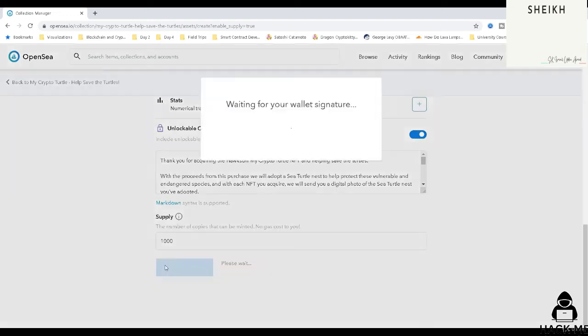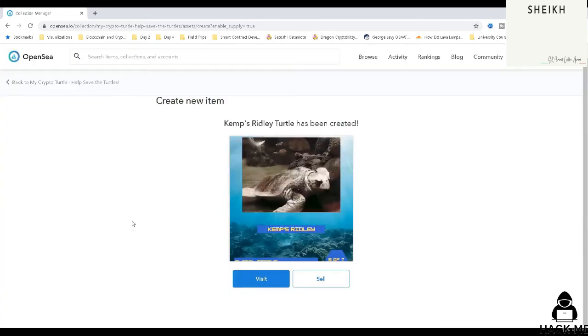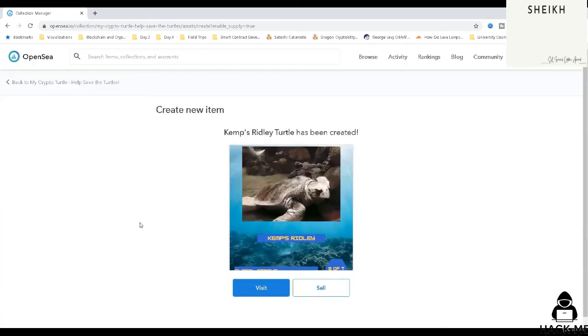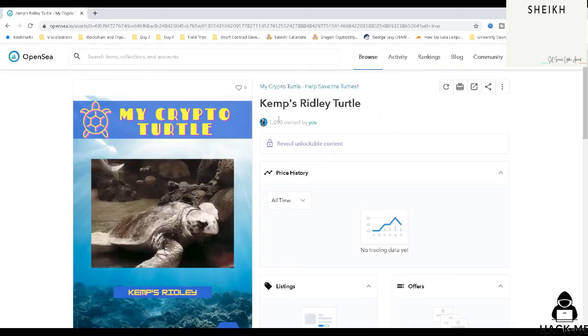So what I can do now is create this, and as I told you, I'm creating 1,000 of this specific NFT, the Kemp's Ridley collectible from My Crypto Turtle. I will then proceed to sell these. The system does not have to review it. It's just going to take me directly. As I say, there's 1,000 owned by me right now.